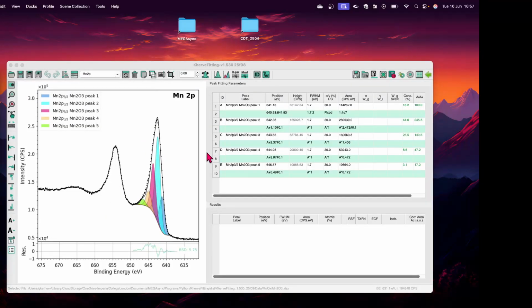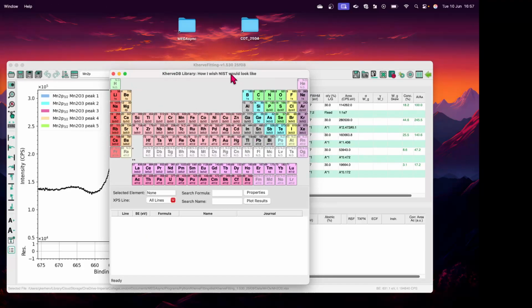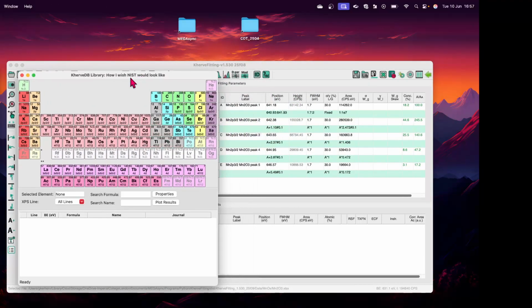Introduction to KherveDB. KherveDB is a library shown here. It's an icon that gives you access to the NIST library and to other libraries. It is new, with a fresh look, and we have here the periodic table with the standard elements, and we have the atomic numbers and also the core levels that we expect for aluminium K alpha.